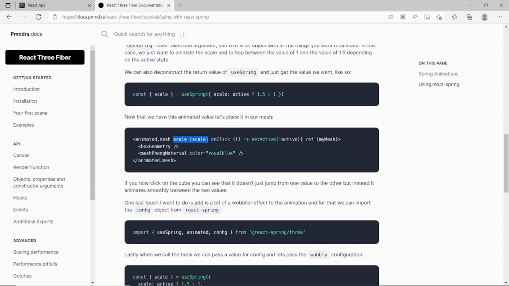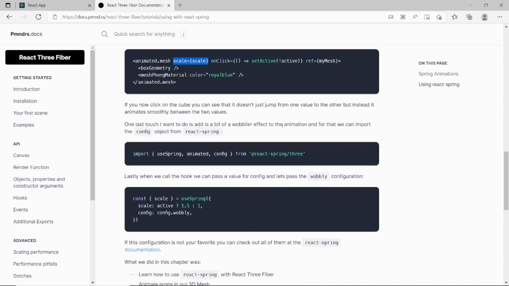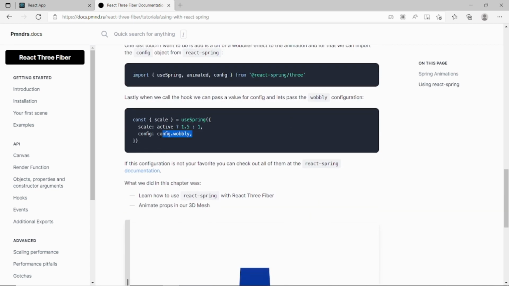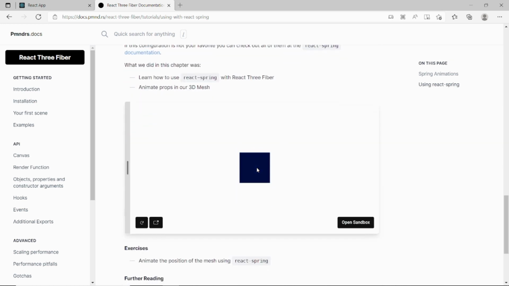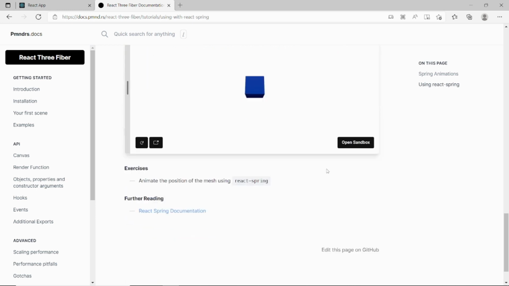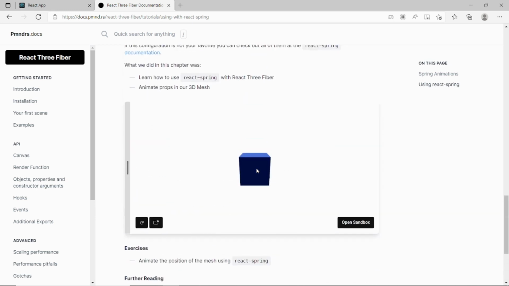That's what we're going to do. And then you can also set some configuration to make it wobbly. It gives you an example here. So if I click on it, it smooths and has a little jump kick to it as well. So that's what we're going to do next.